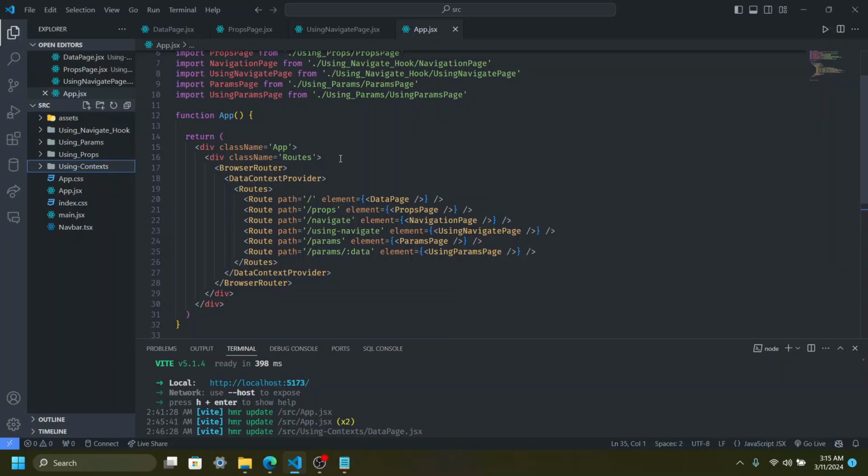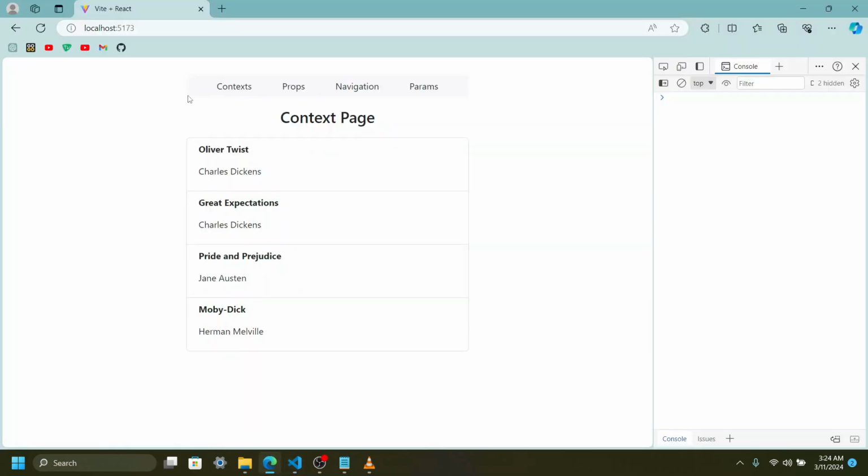Welcome guys to this new tutorial, and in this tutorial we are going to discuss the four main methods of sharing data or states between React pages or components. So this is a simple project I created, and here in our app.jsx we simply have our browser router serving us some routes. And if we check in our browser, we get this simple application with different pages, and each page implements one of the methods of sharing data between components or between pages in React.